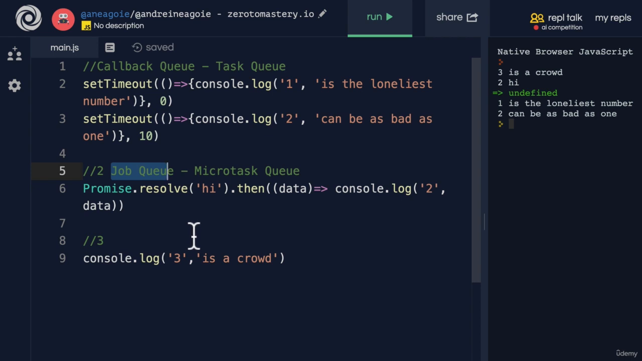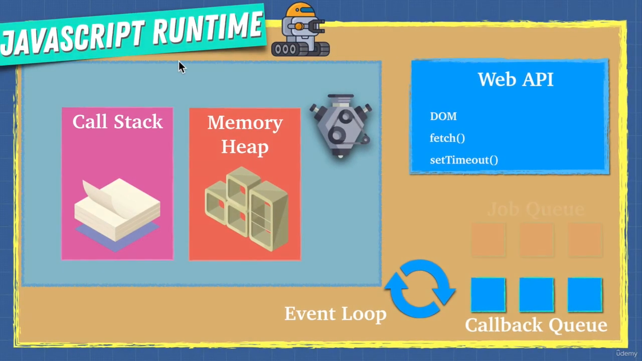All right, the mystery is solved. I hope now you can explain to somebody, hey, the JavaScript runtime, well, we actually have a job queue. Don't forget about it.